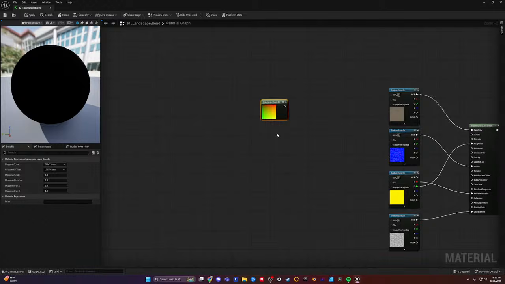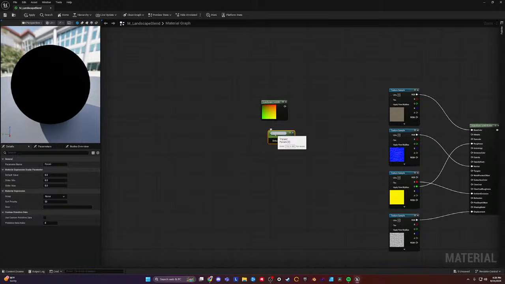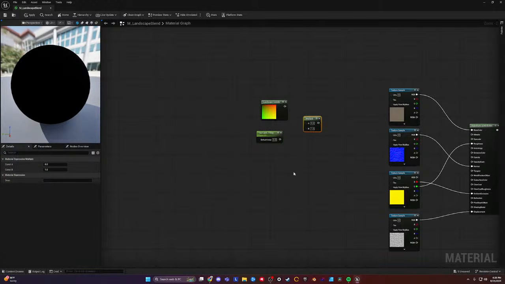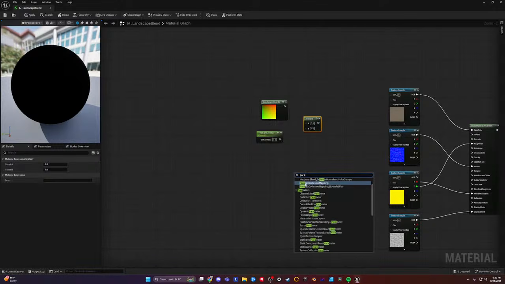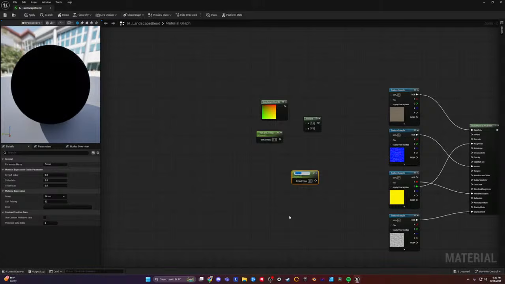And the next thing I'm going to want to do is S-click, which is going to give us a parameter node. I'm going to name this top layer tiling. And then I'm going to M-click to get a multiply node. Now, if you're not sure what these nodes are, if you right click and type in PAR, it's a parameter node. Scalar parameter, I believe is the correct node. Yeah, scalar parameter.